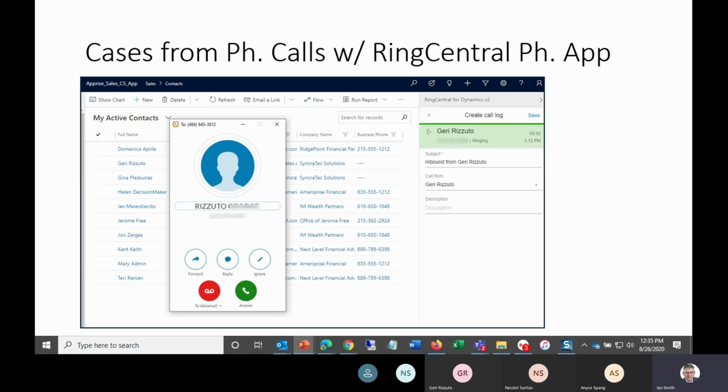And then also you get the screen pop, which recognizes the phone call coming in, and then you can add your call notes here, your call log, and then you can quickly go to that contact or customer account and then quickly create a case from there also. So that's a nice integration. It's really quite simple to set up, and I would think quite powerful once you start using it.